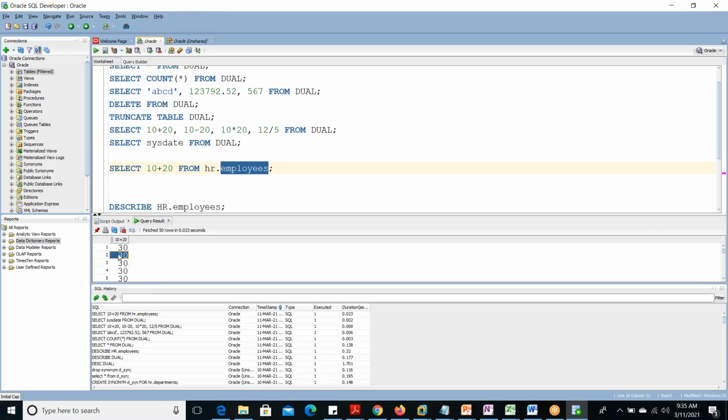How many rows are there? Right click, count rows, 107 rows. So 107 rows means this calculation result will be displayed 107 times, the same result, 30, 30, 30, 30, 30. In each row it will display, up to 107. So why unnecessarily display one calculation in multiple rows?